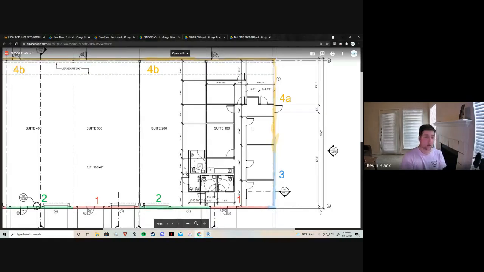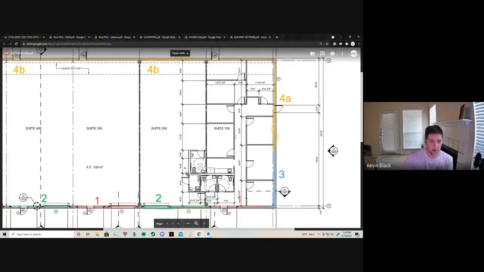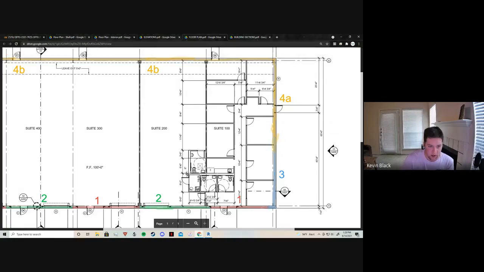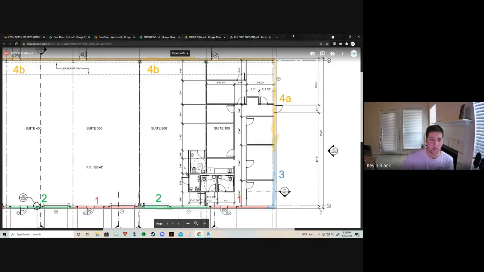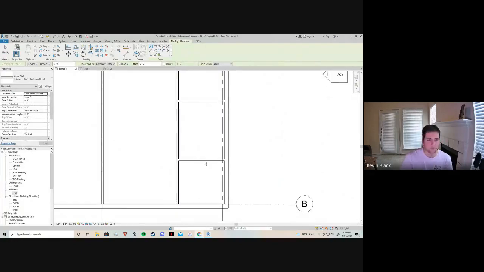You don't have to do it that way. You could draw them exact as you place those walls. But what I'm doing here is I'm going to start using these temporary dimensions to set those correctly. So I'll use this 11 foot, this 15 foot 4, and that 12 foot 4 to set these walls here accurately.